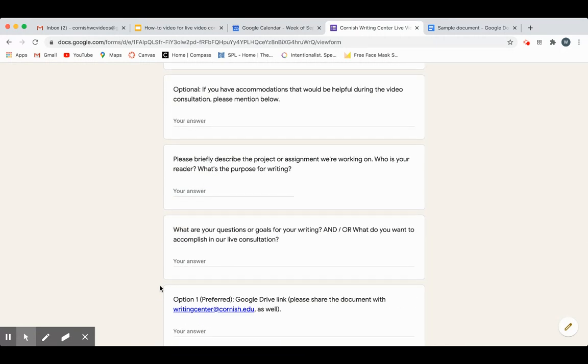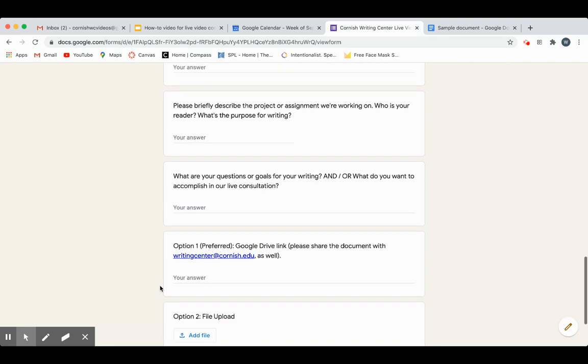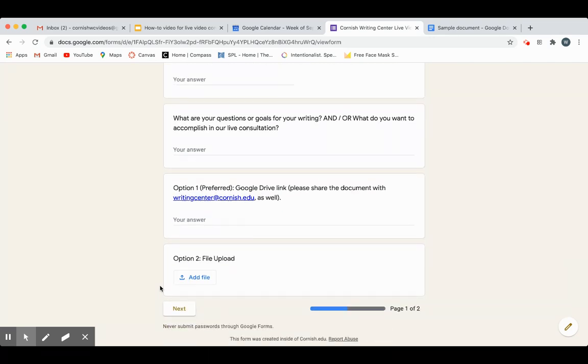Next, the form will ask you a couple of questions about the project that you're working on. What are you working on? What are your questions or goals for your consultation? And what are you hoping to accomplish? We then offer a couple of options for uploading your writing. You can either upload a file or use a Google Drive link.